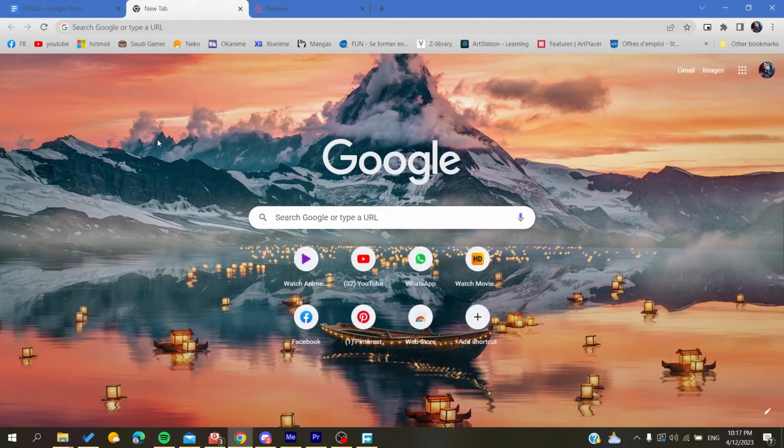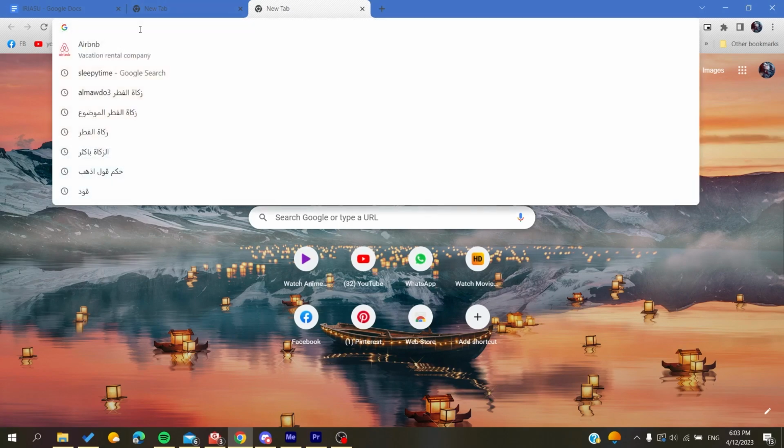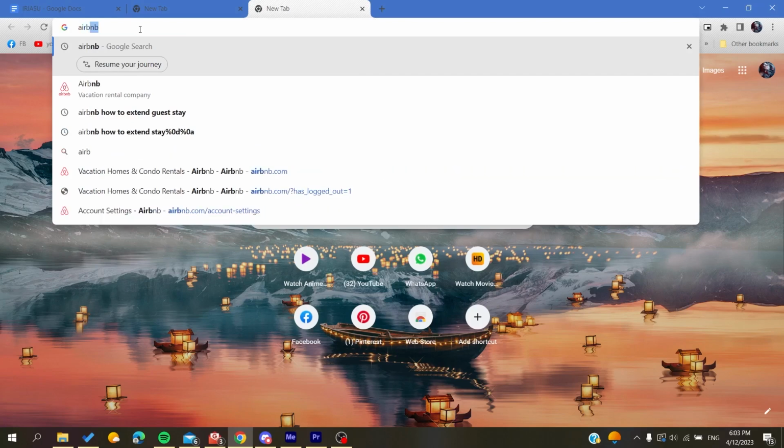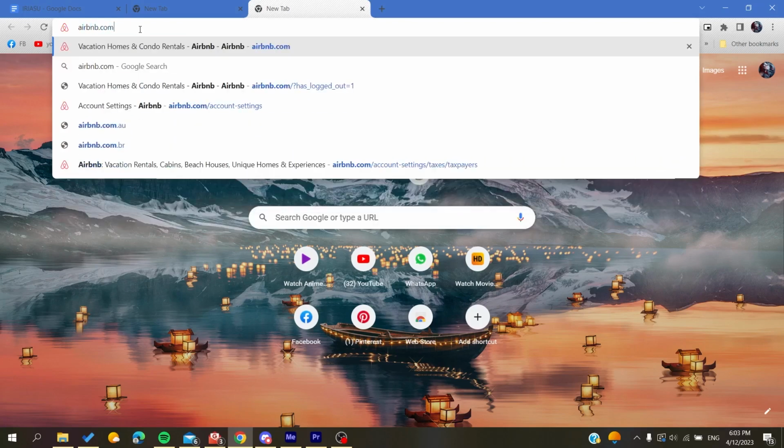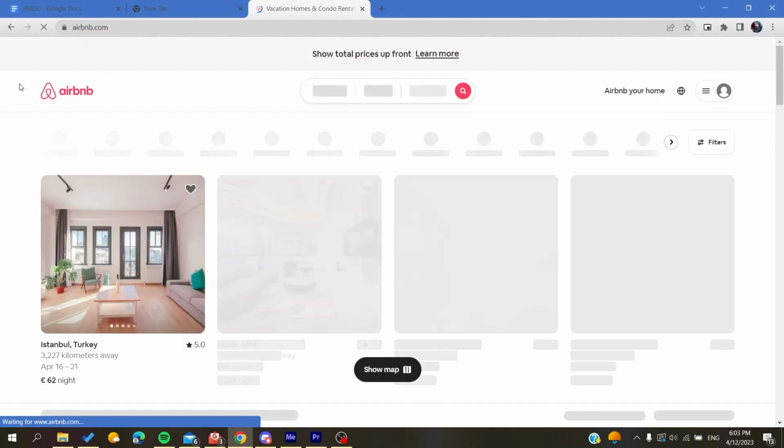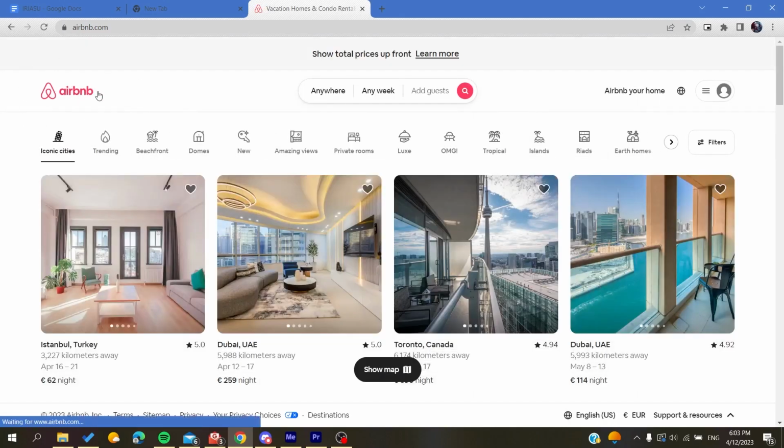In today's tutorial, I'm going to show you how to register an account in the Airbnb platform. So the first thing to do is to go to your browser, either Google Chrome, Mozilla Firefox, Microsoft Edge or any browser, and then you will need to go to airbnb.com. So after you click on it, you will be taken or redirected to the Airbnb website, and then you will need to create an account.